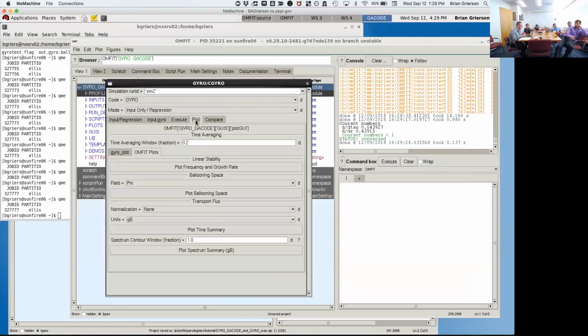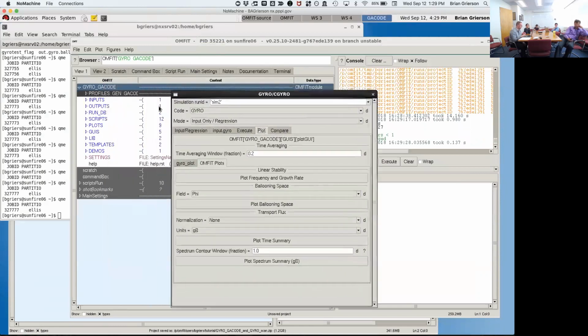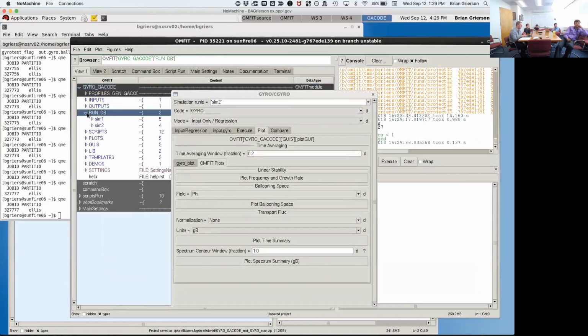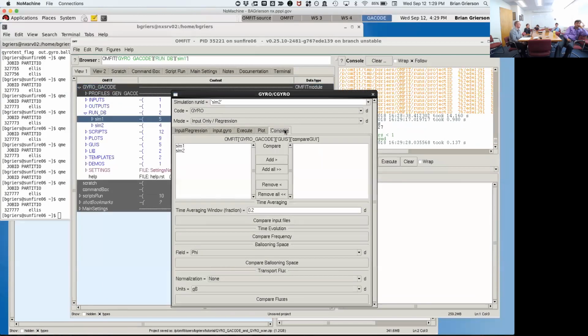So one thing you might have noticed, I didn't point it out, but as soon as there's more than one run in the database, so here's my run database, sim1 and sim2, this tab will automatically appear. It's called compare. So one of the things we always want to do with OMFIT is to make it so that the standalone codes are able to be compared across many runs. One linear gyro simulation by itself might not be worth a whole lot.